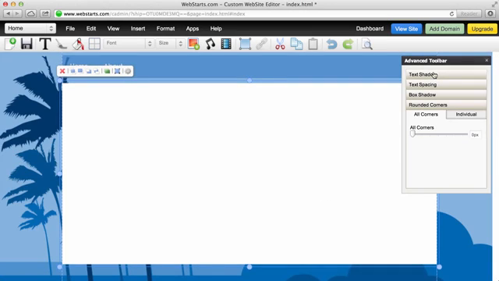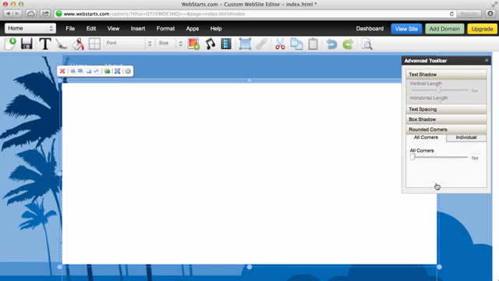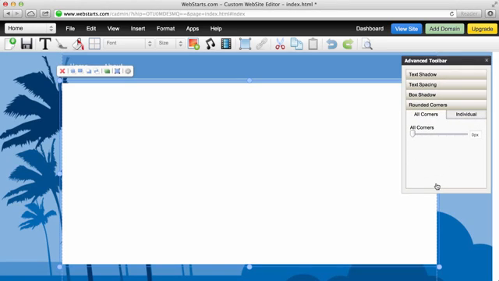And in order to do that, what I do is click on rounded corners from the advanced toolbar, and then I can either make an individual corner round or I can make all my corners round. So for this demo, I'm going to make all my corners round. And as you see, as I drag this slider to the right, it adds some roundness to the corner of my content box. So that's something that you can play with and take a look at.